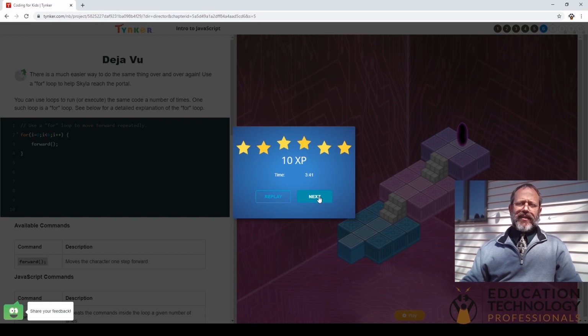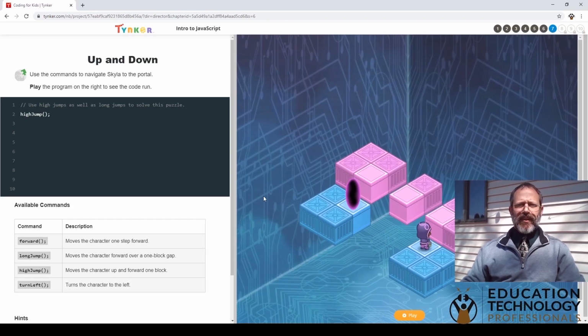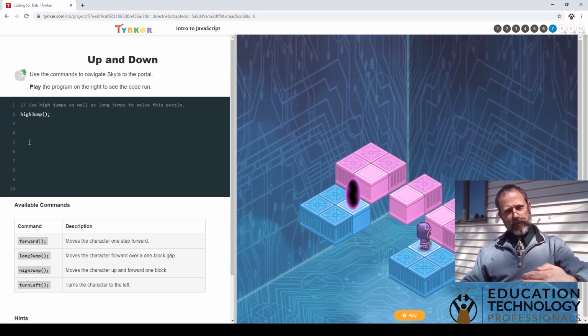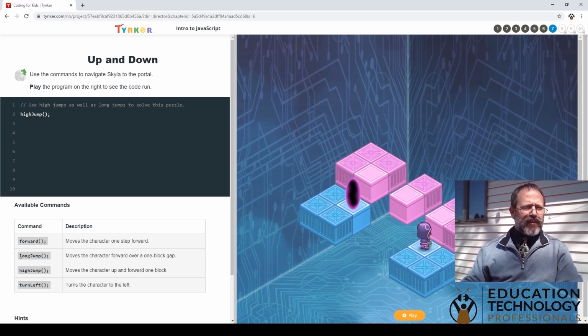All right, so that then introduces the for loops. And again, if you're used to block coding, that's basically the repeat block. That's how we do that in JavaScript. All right, so now let's take a look at our commands, because we have two different commands. We have a high jump, which jumps up a wall onto the block in front of us. And then we've got the long jump. And again, note that the J is capitalized, while the L and the H are not.